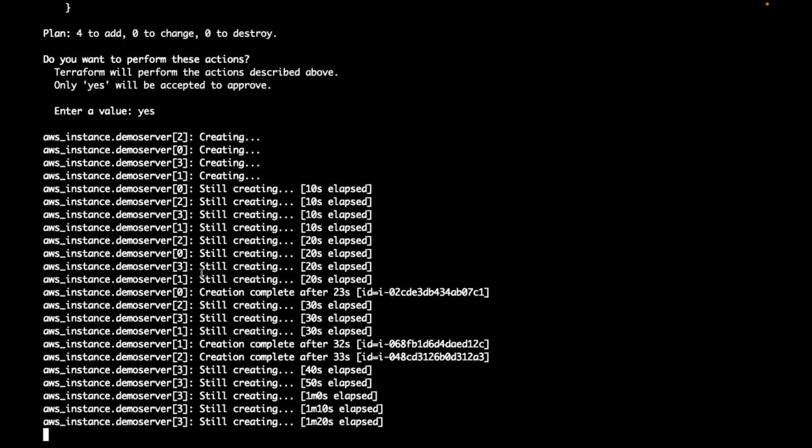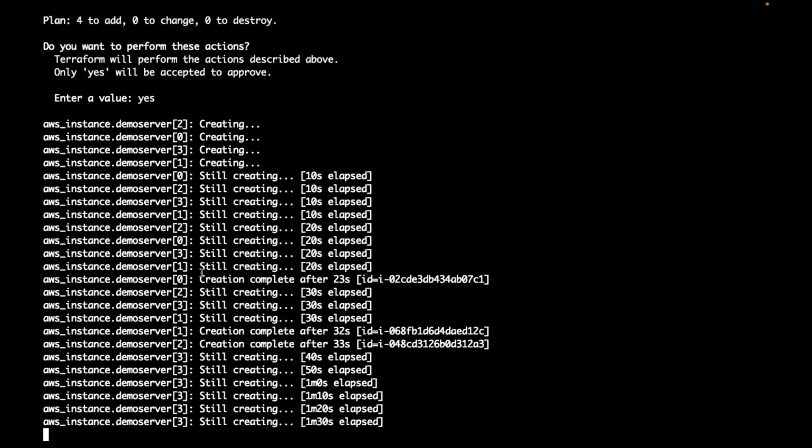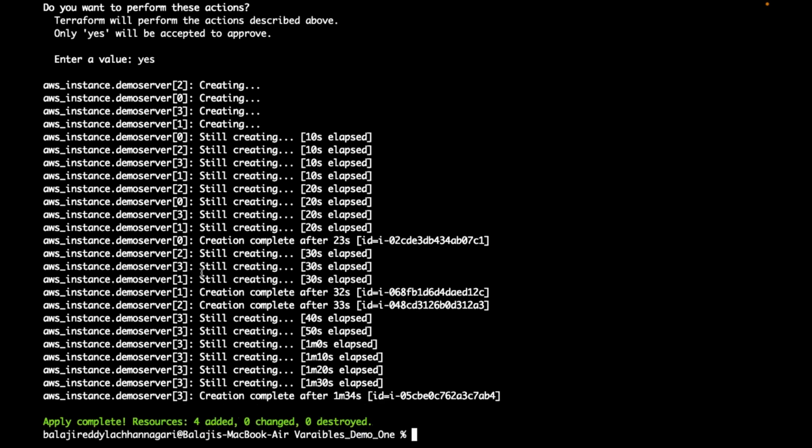Any questions, any queries before I wrap up the session? Variables are very, very important, guys. You need to understand the variables thoroughly, so that you can work with Terraform and you can reuse your Terraform configurations using variables.